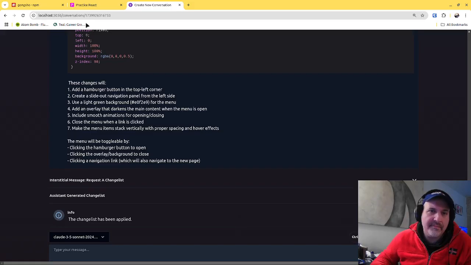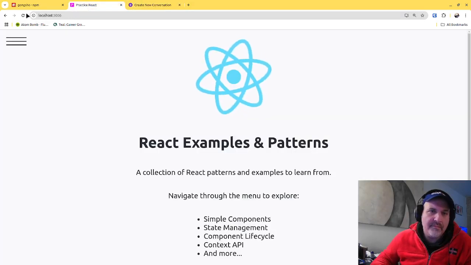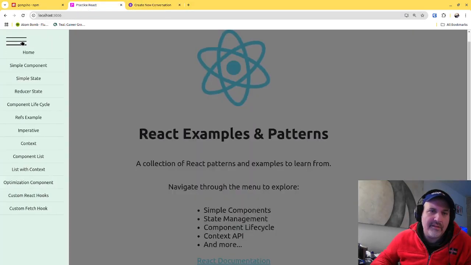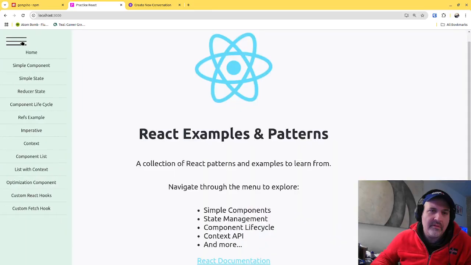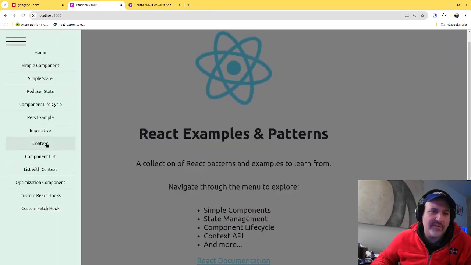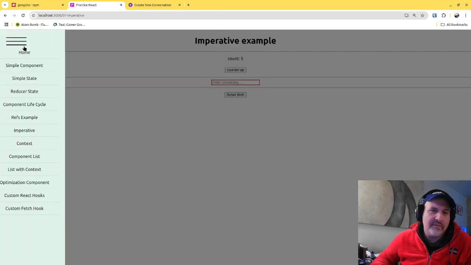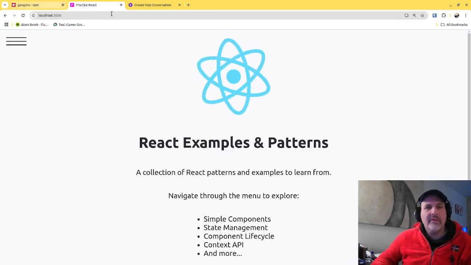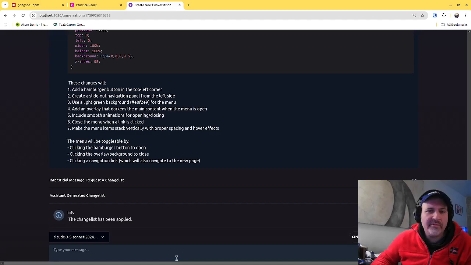Let's apply it. So we go back here. Yeah, we could refine that menu, but this looks pretty good. Let's go to a different page. Yeah, it's better. Let's get this home page cleaned up some more.